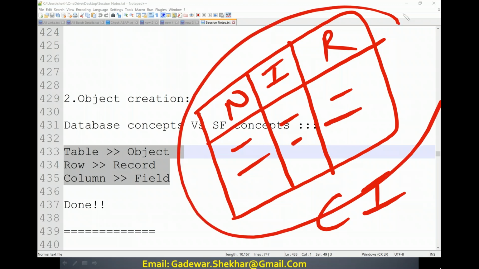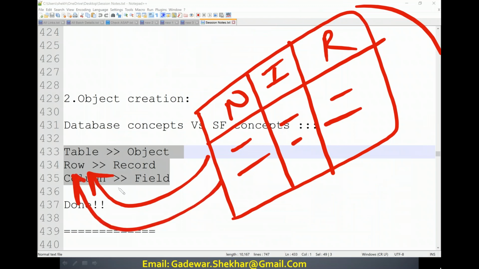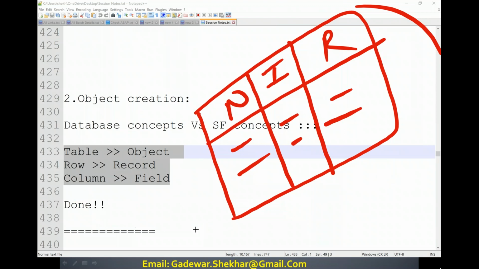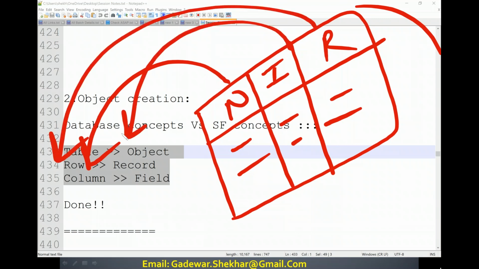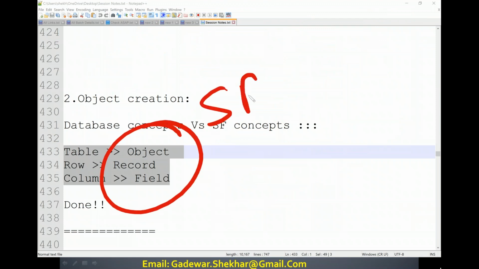So this entire structure in Salesforce language is called a table, or rather an object. Second, these things in Salesforce language are called records. Third, these things in Salesforce language are called columns, or fields in Salesforce language. Okay. So please note the right hand side is in Salesforce language: object, record, field.